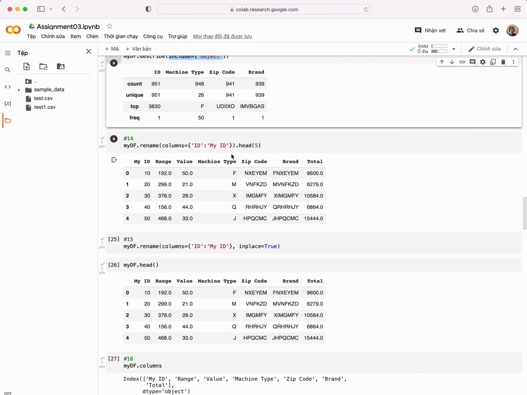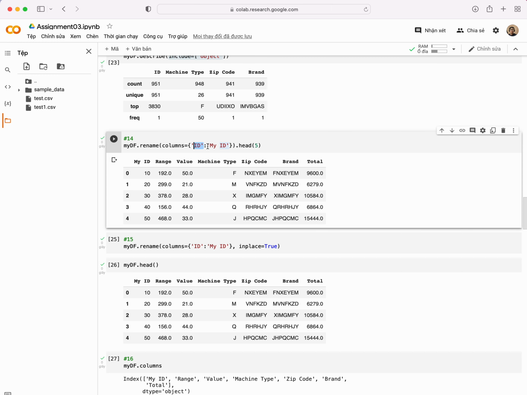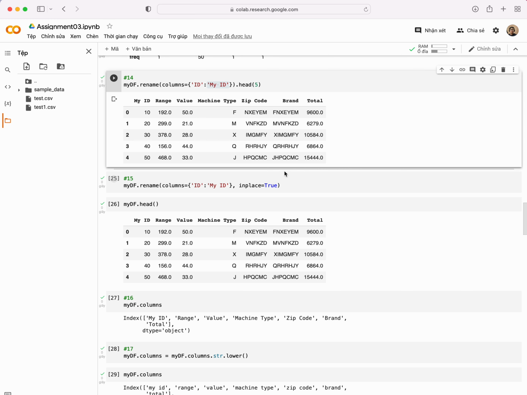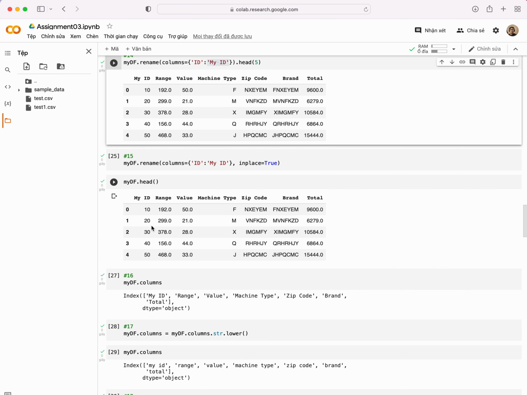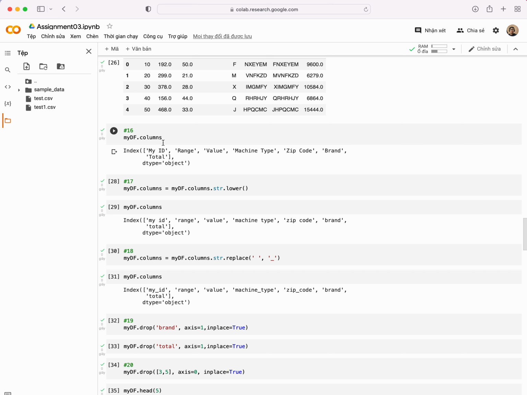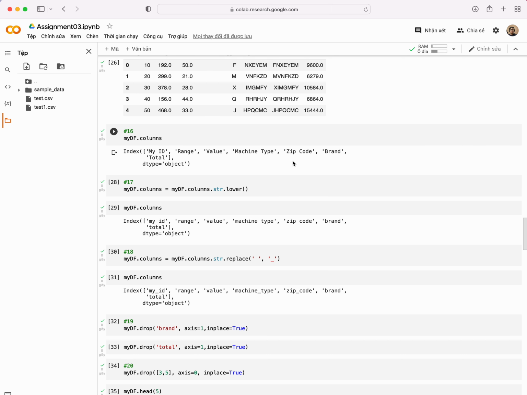Okay, so next is renaming. For rename, I specify the columns. This is the old name and this is the new name. It will automatically rename the ID for me. So I show the new head here, showing the column here. But this one, we don't use inplace, so it doesn't change. I must use inplace equal to True, so it will change the table permanently for me. Next, I use .columns to show all of my series names.